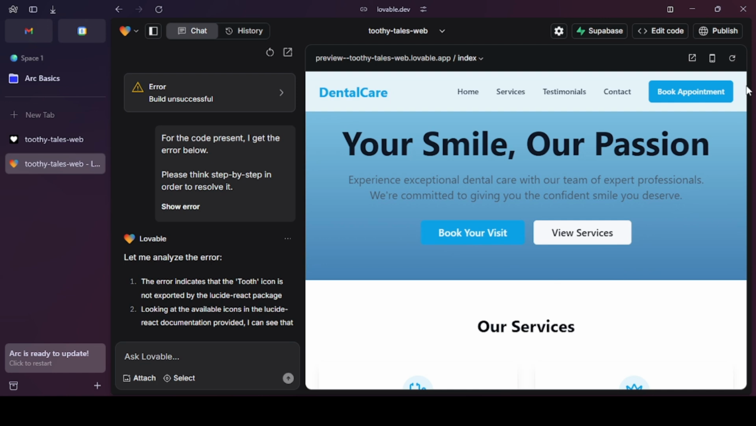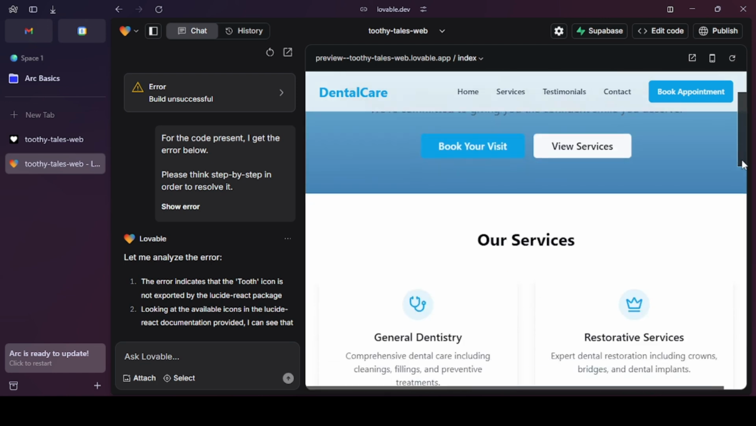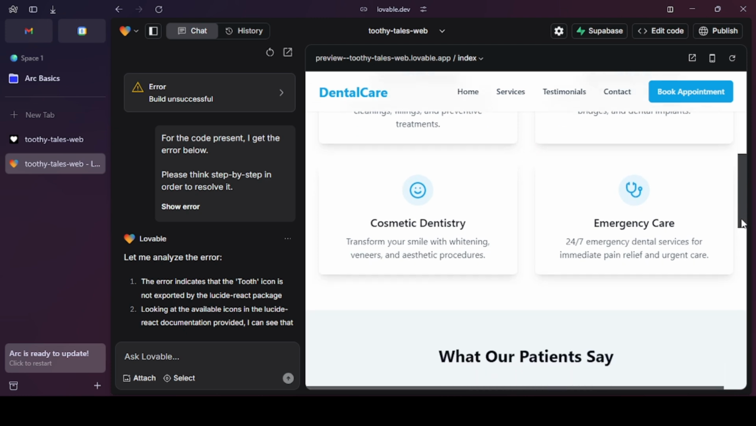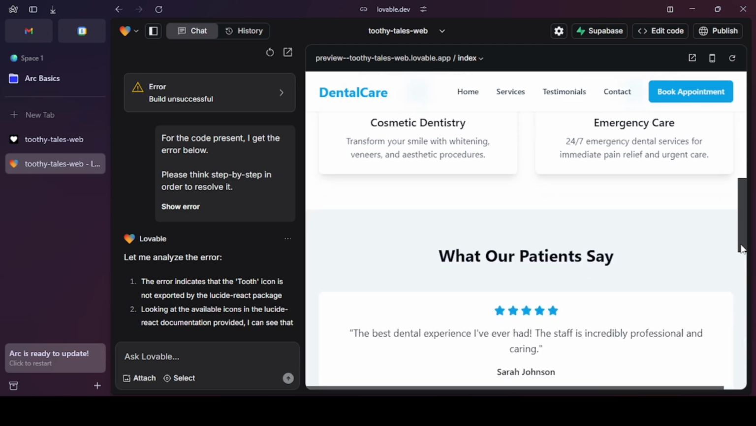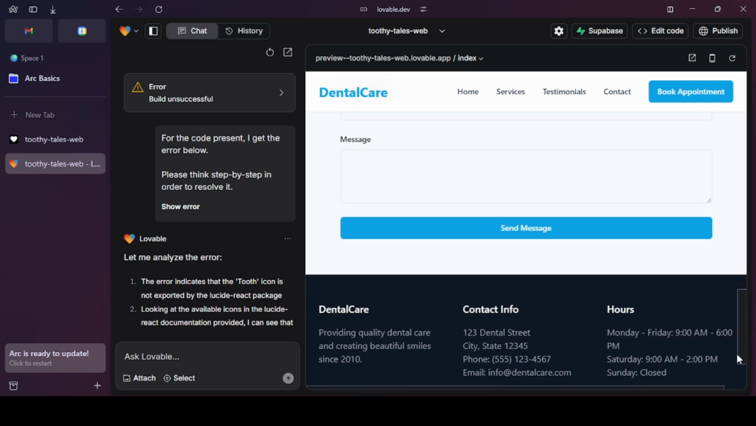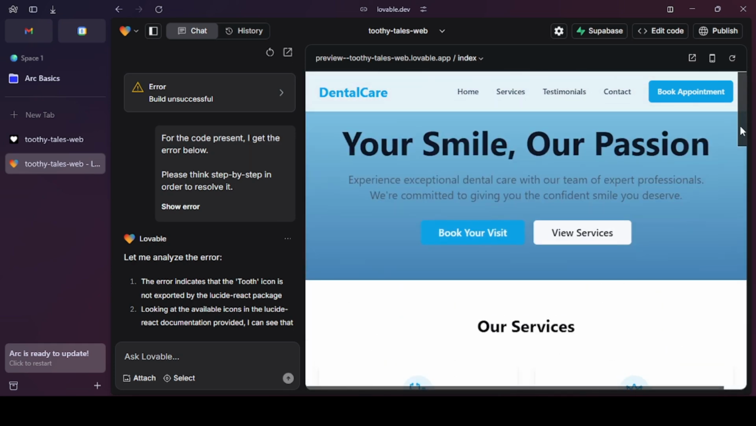Lovable.dev has now included a services we offer section: general dentistry, restorative services, cosmetic dentistry, emergency care. Wonderful. So this is how you can use lovable.dev to create a web application. In fact, if you connect Supabase, you can make it a full-fledged full stack application. See you in the next video. Thank you.